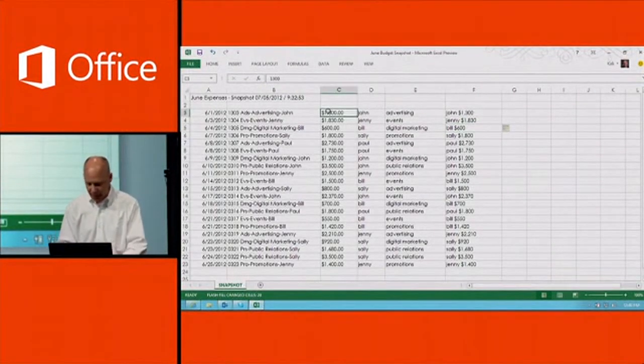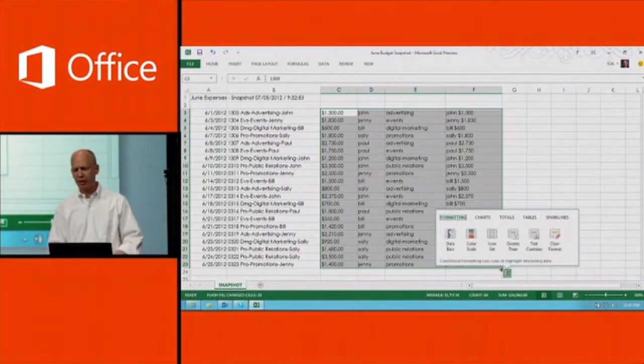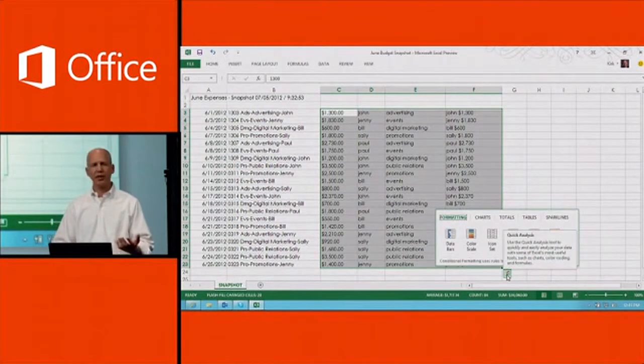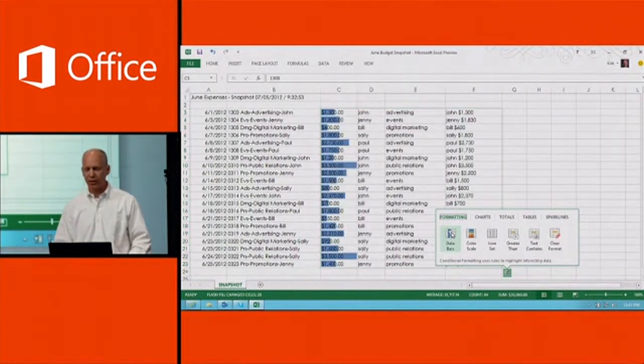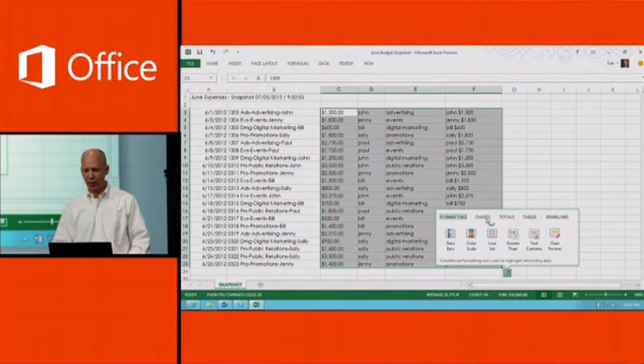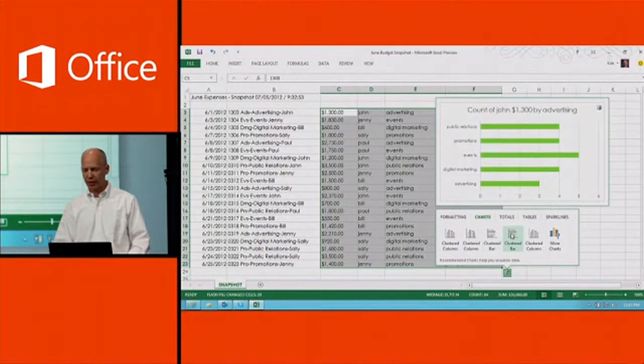Now, once I've got the data that I want, maybe I want to do some analysis on it. So I'm going to show you a new feature that we have called Quick Analysis. And the idea here is that this will take some of the magic, the mystery, out of how to set formatting, create charts, do things like pivot tables. For example, if I hover over data bars, it gives me a nice preview of what that experience might look like. Or if I hover over charts, this will suggest for me the best type of charts for this kind of data that's here. And I can just navigate across those.